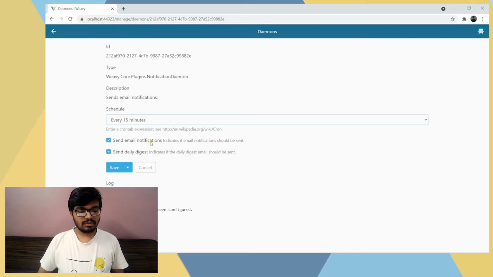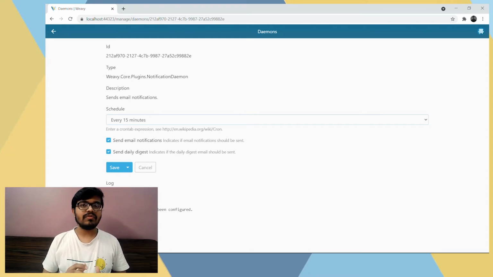Also, if you run this for the very first time, you will see this setting that your SMTP settings have not been configured. That means you have not yet provided the credentials of the mail server which your company uses to do this email notification task. So today we are going to look at how to provide these SMTP settings inside your Weavy code to actually get this up and running.